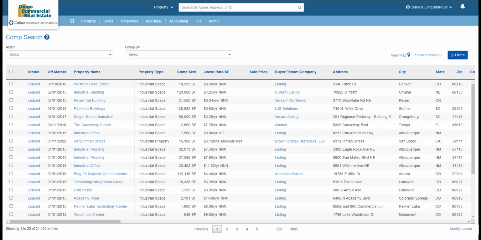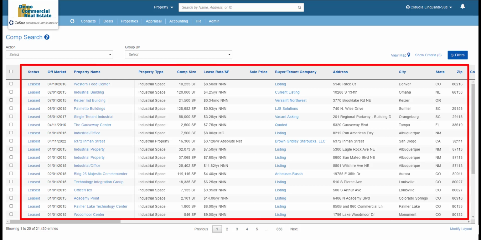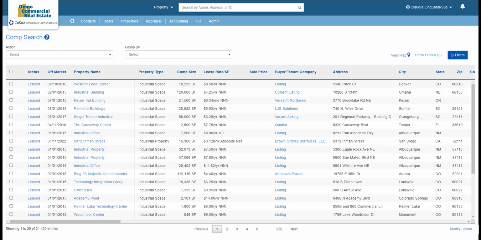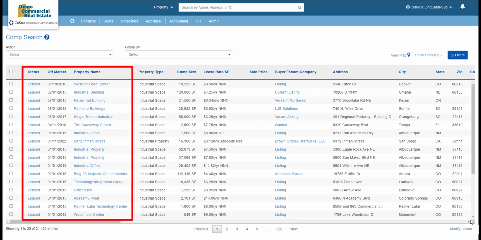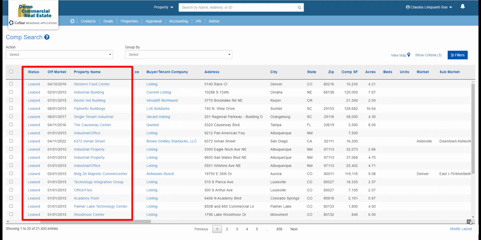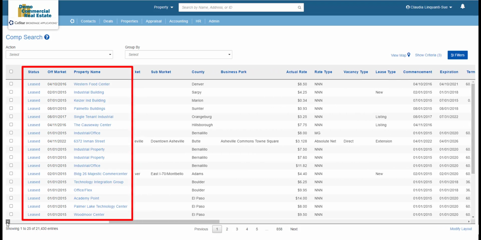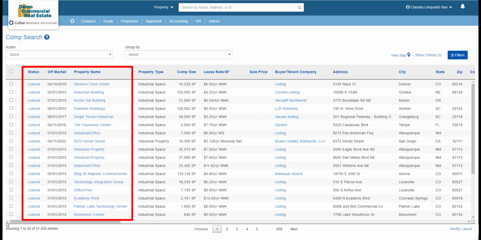The new comp list is designed to be easier to read and use while making more information about each comp available directly in the list. It now has a spreadsheet-style layout. Depending on your settings, the first columns may stay in place when you scroll to the right, so you will always know exactly which comps are in the list as you review the additional information.